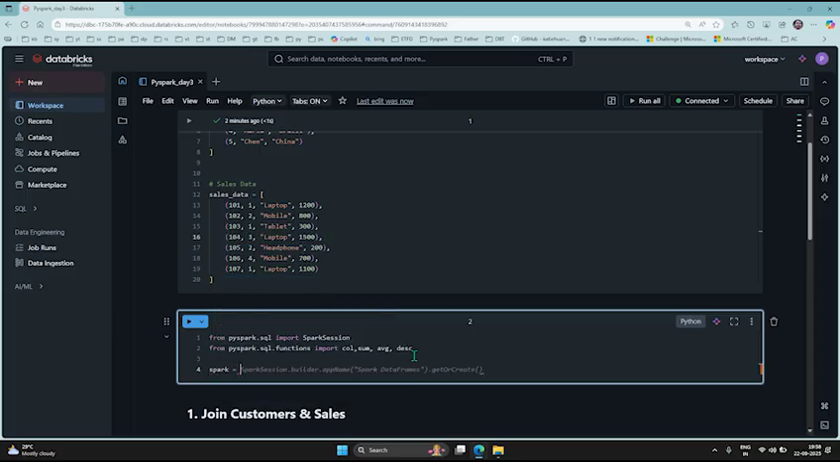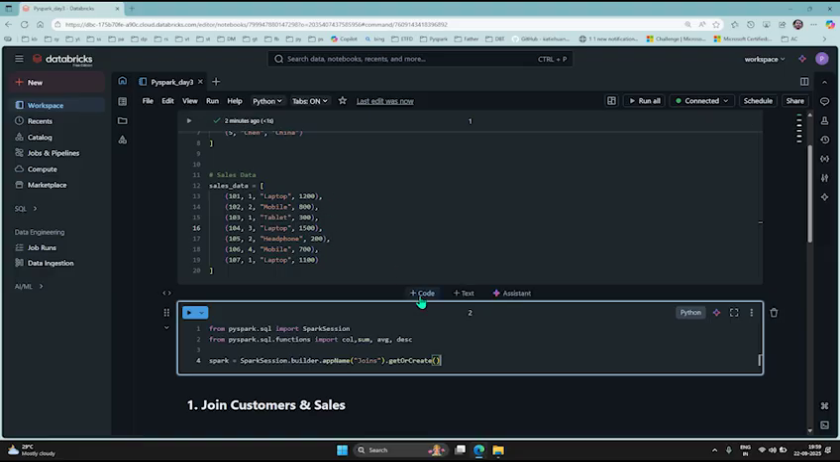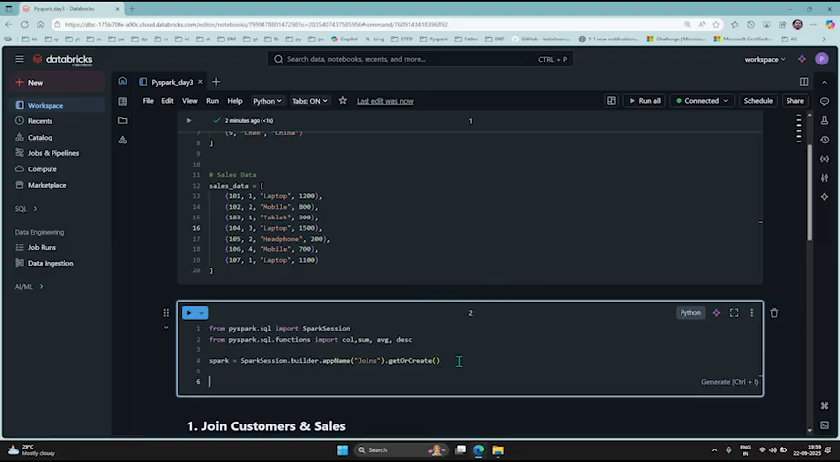After that, I shall initiate the Spark session. I'll create a variable spark and write SparkSession.builder.appName, and we can give some name. For example, I'm giving it the name joins, since we will be using joins. I'll write .getOrCreate(). Here we are going to create our Spark session and use this data to create our Spark data frame.